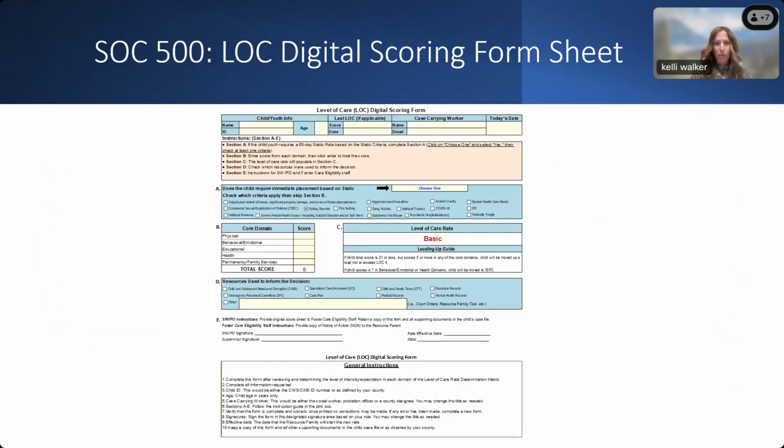I know this is probably hard to see. We have it linked at the end of this presentation. It's also available in our ACLs or always at the LOC mailbox. It is the SOC 500 LOC scoring form. This is what will be filled out by the social worker or probation officer. I'll just walk you briefly through it.